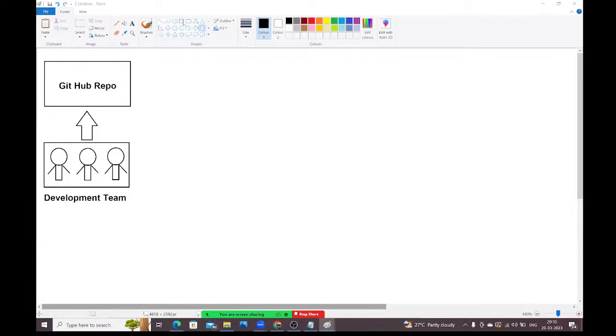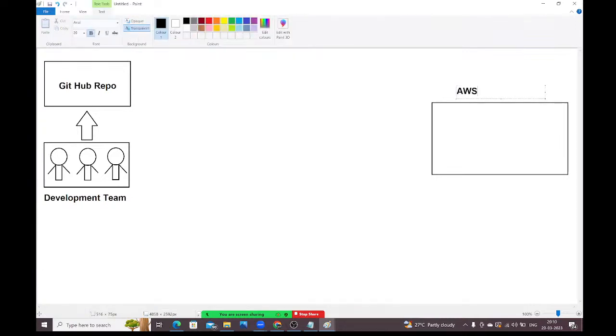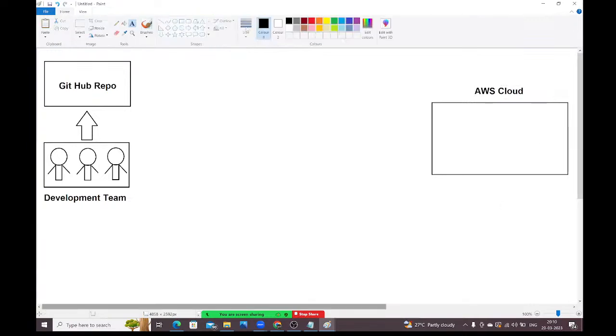See guys, here we have the infrastructure also. I have created the infrastructure in the AWS cloud. This is my AWS cloud, guys. Inside this AWS cloud only, I have created one machine, guys. I have launched one EC2 instance inside this AWS cloud.